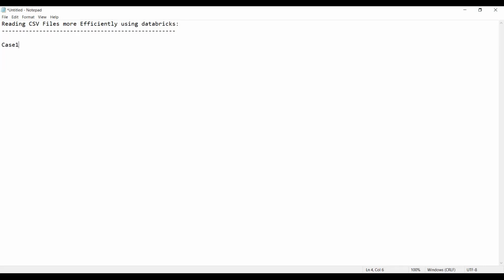Case one. These are all the combinations we are going to see. Reading data from a single CSV file. Okay, this is the first case.